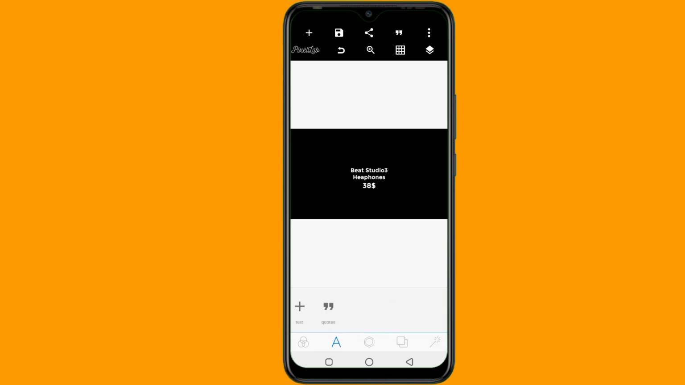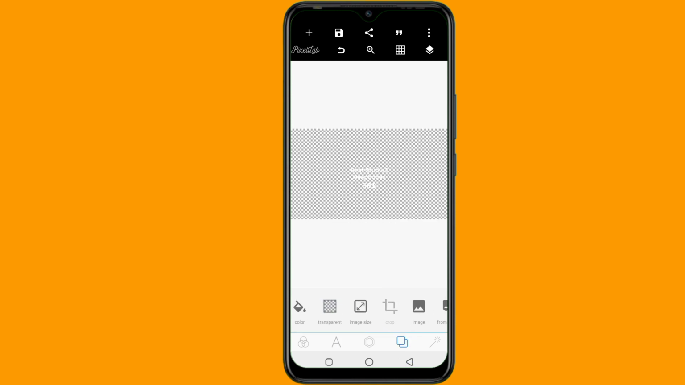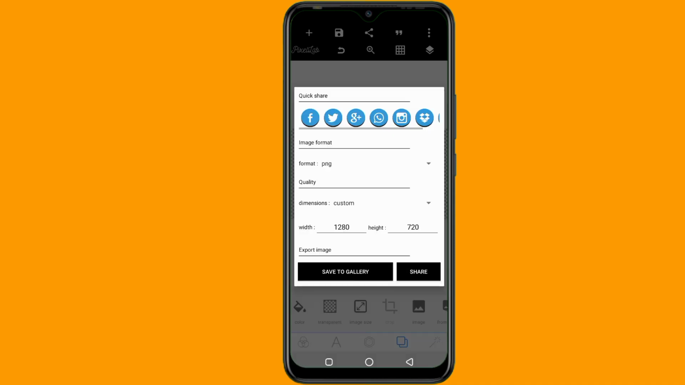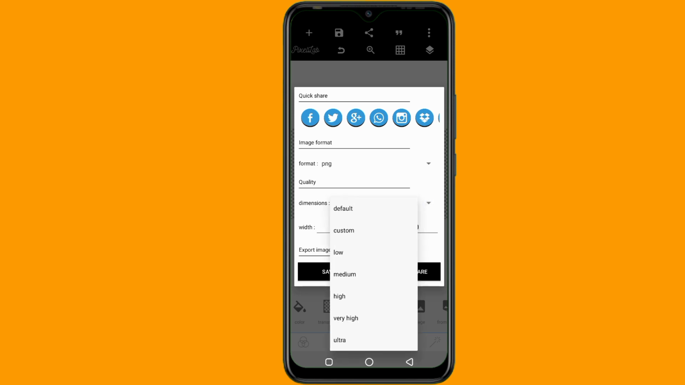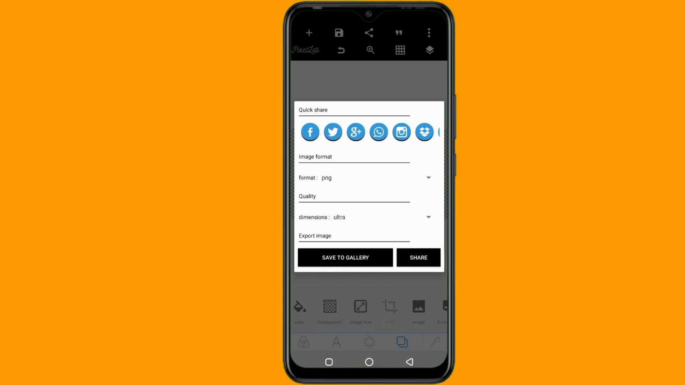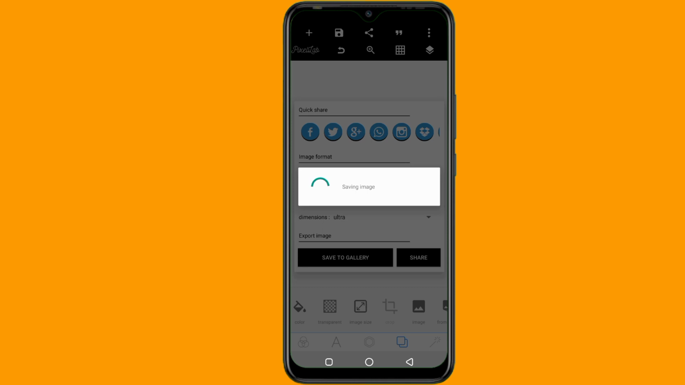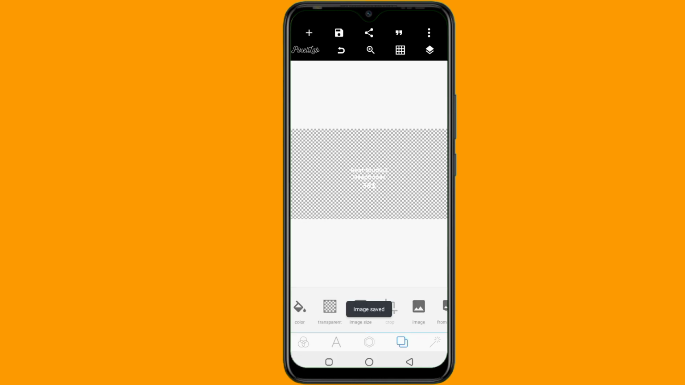Then let's change our background back to transparent. Alright, I'll tap on this background here where the arrow is showing. Then I'll change this to transparent. Then now I can save my text. I'll tap on these three dots here, then I'll click on this export image, and I'll click on this to change this to ultra. Then I'll tap on this save to gallery. Alright, so right now we are done designing our background, our text, and our line.